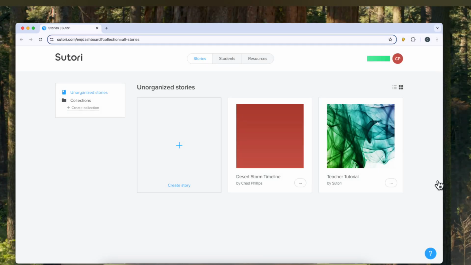You're going to create a timeline of the 2003 conflict with Iraq, the Iraqi war for freedom. You're going to be using a timeline software like Suturi, which is free for you to use, Google Slides, PowerPoint, or any other visual thing that you can share that will depict your timeline.